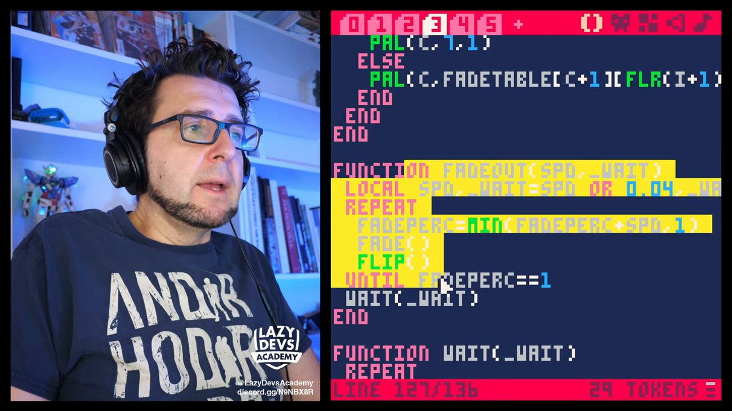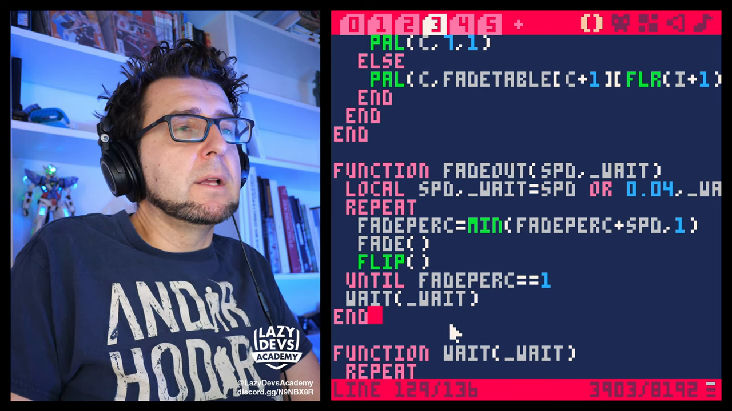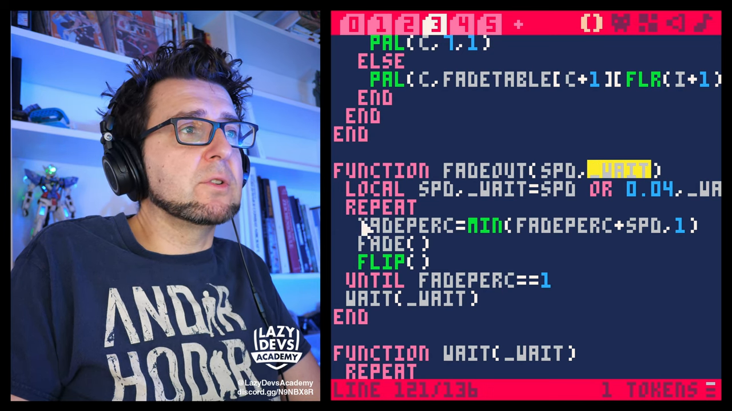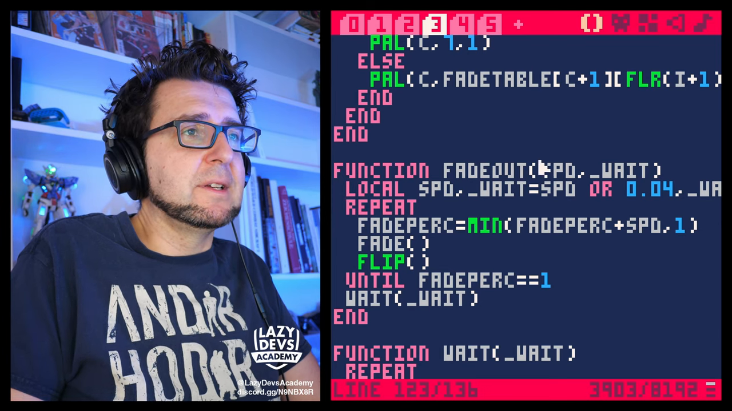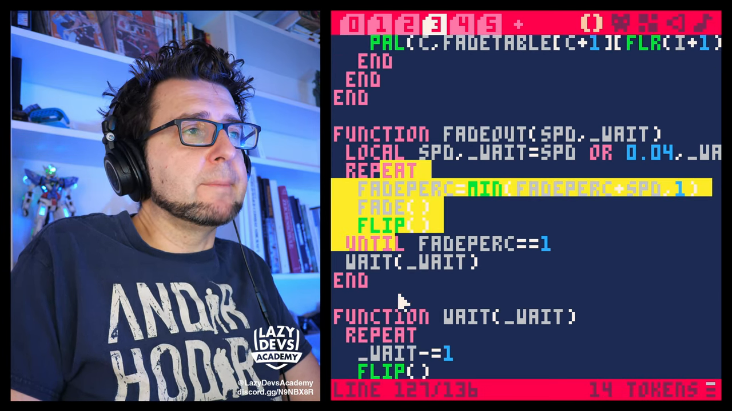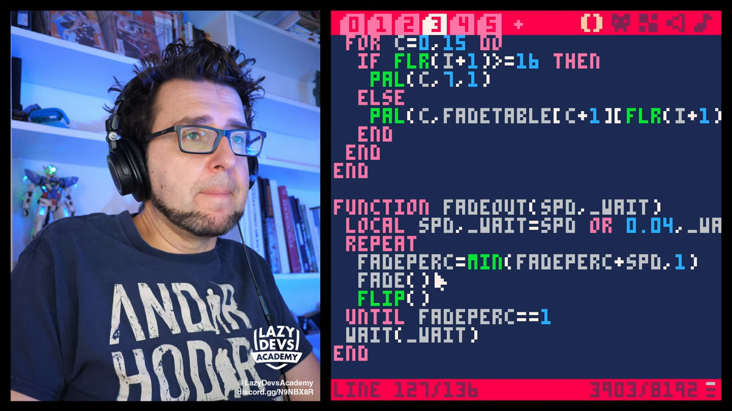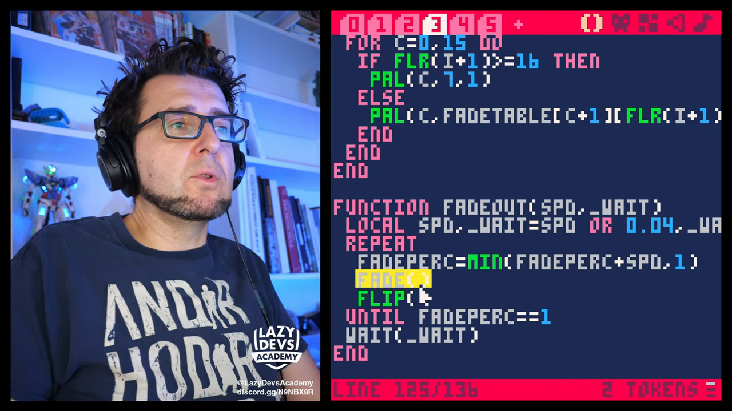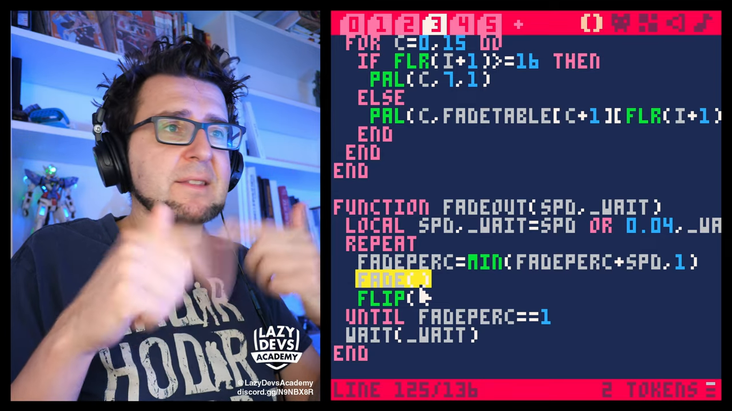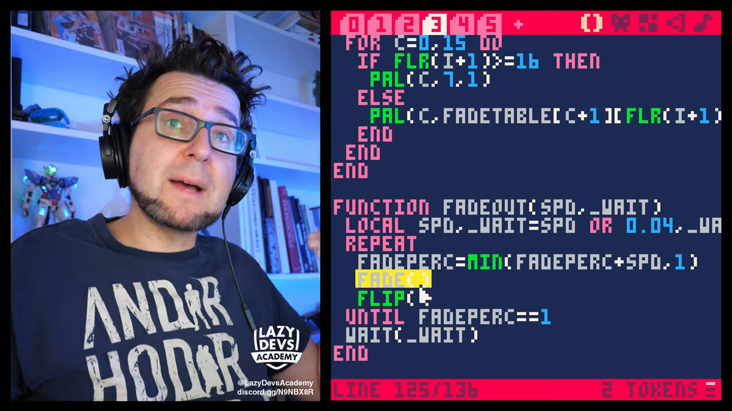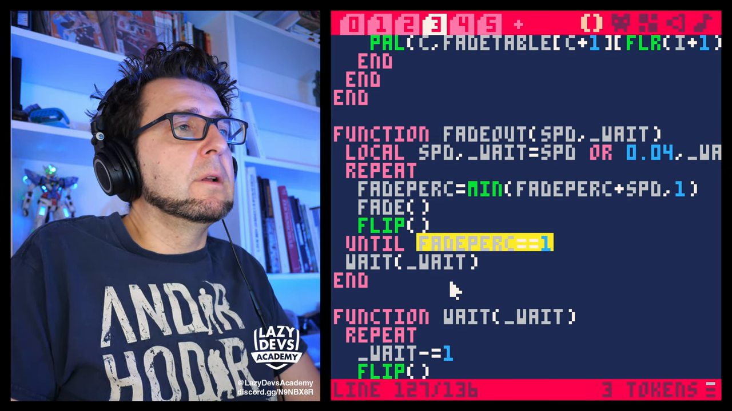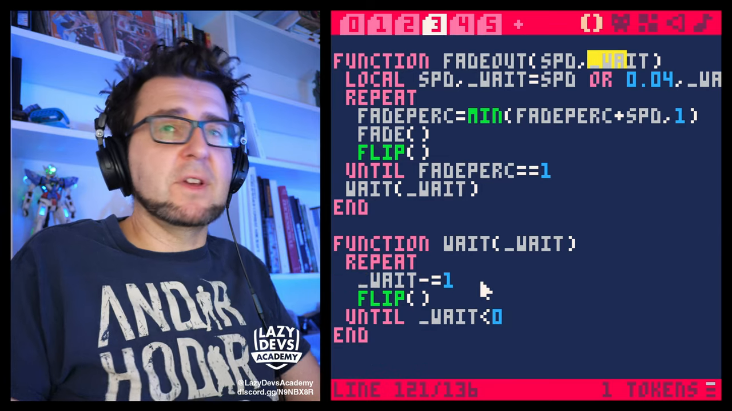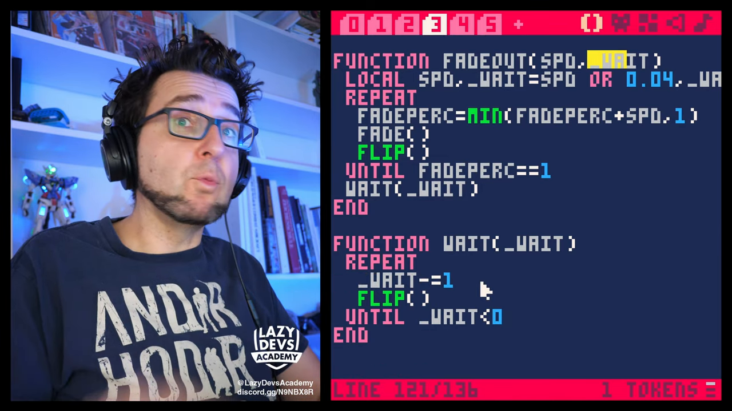So we have this, and then we have this function called fade out. This is a function where you set a speed and then wait afterwards. Very useful. There are some default values in case you don't want to set anything. This basically does the same thing as the wait function here, but every frame it adds some value to fade perk. So if fade perk is at zero, it adds 0.04, for example, every frame, so fade perk goes up until it reaches one. And then the fade function waits for a couple of frames, it's built in here, so you don't have to have a separate wait function. So it fades to white and waits a couple of frames while it's white.